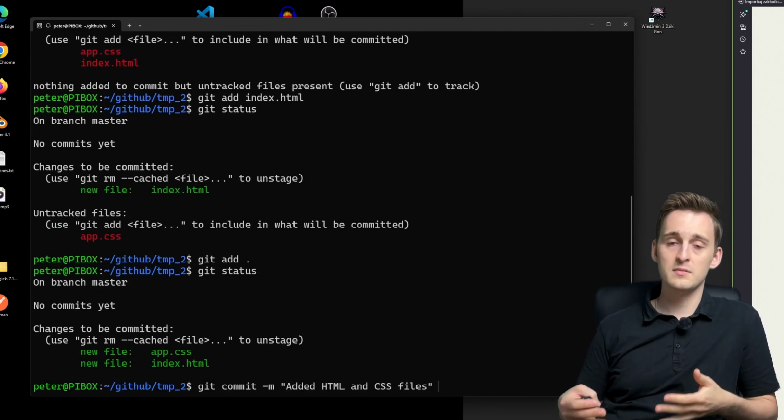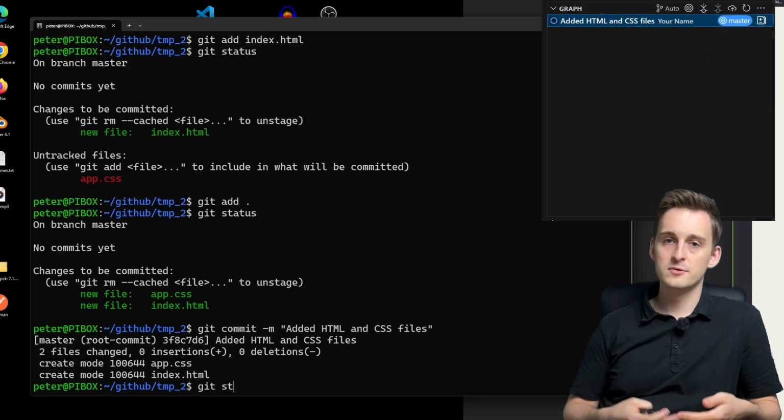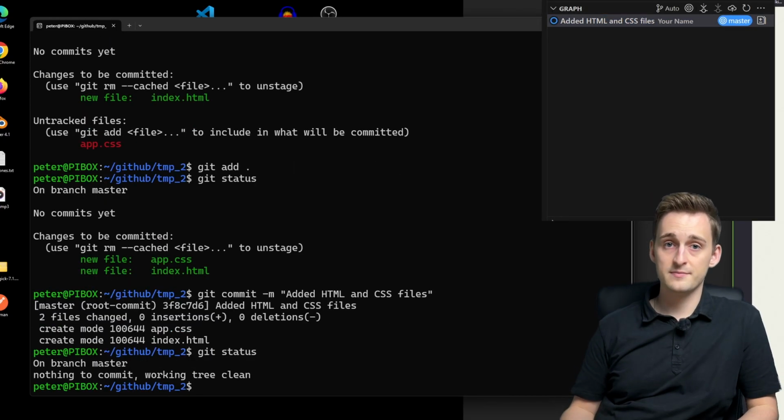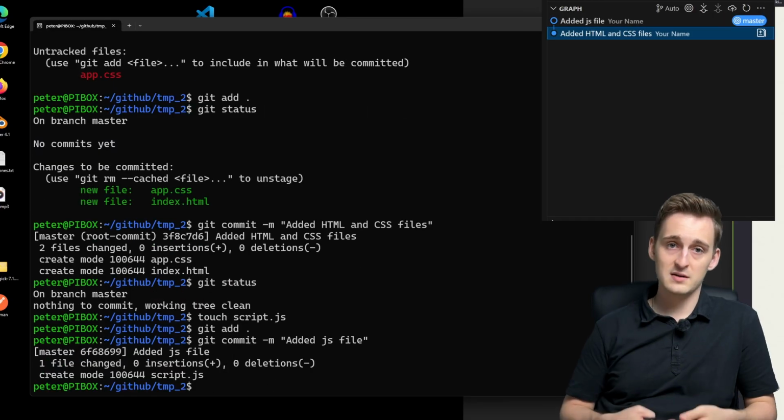So type git commit -m and the message. That message is important. It's like a note for your future self about what you just saved. If you later add a script.js, you have to repeat the same steps. So git add and git commit.